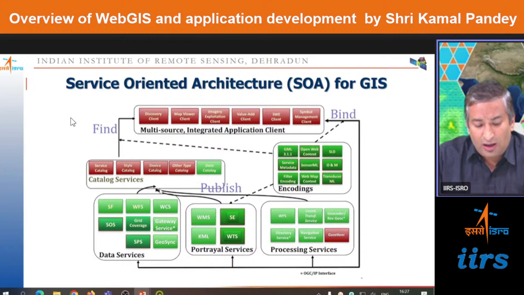So these all are under the data services, this architecture here, data services. Then I can have publishing also in the form of portrayal services. Portrayal means I want to just show the data to the user. I don't want them to download it fully. So there are mechanisms for publishing the data as portrayal services.